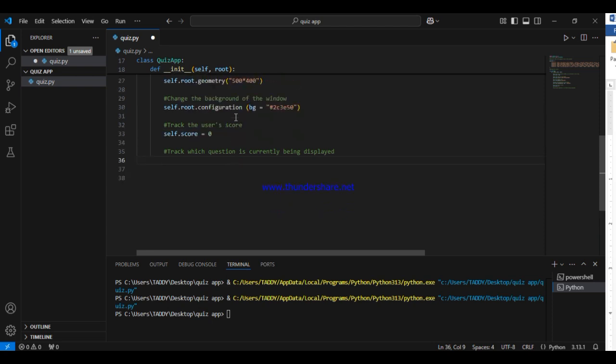So this one is going to track the question that is currently being displayed, and we say self.current, the current question, the question that we are going to display. At the moment we are going to say 0 because we are not displaying any question since our program is not yet running.